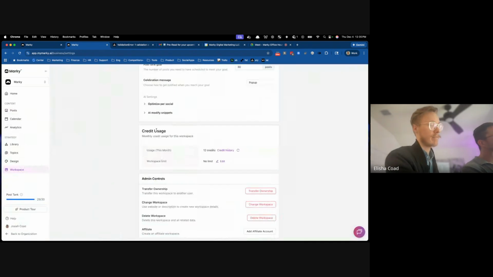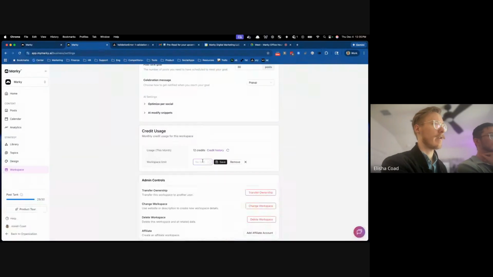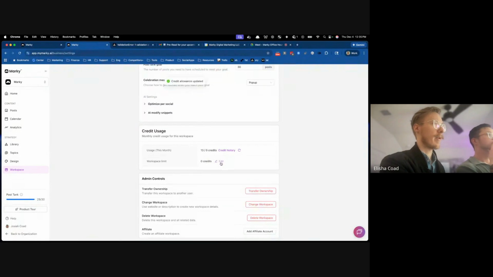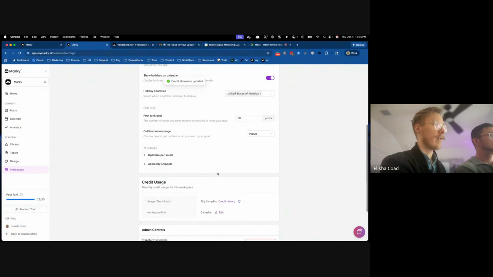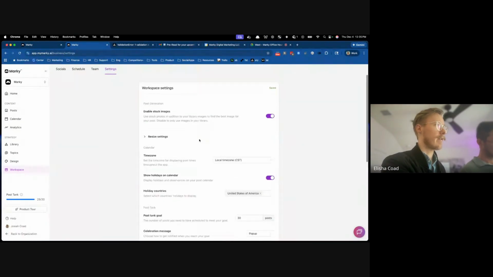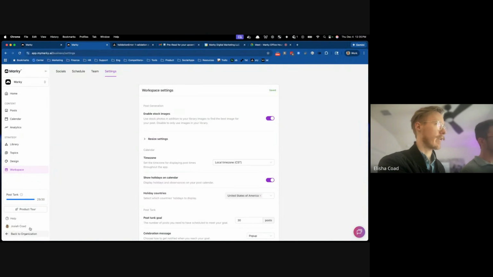So if you have a tier with the organization type feature, you will be able to limit how many credits each workspace has access to per month, and you can see the credit usage per workspace and stuff like that.